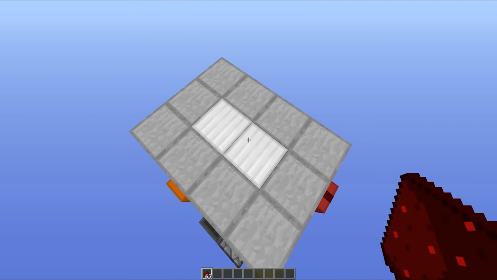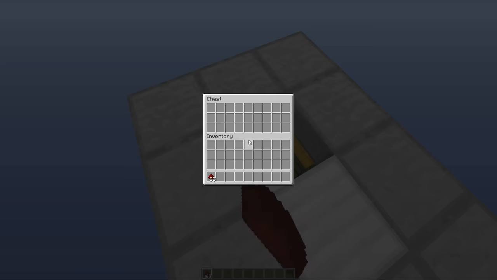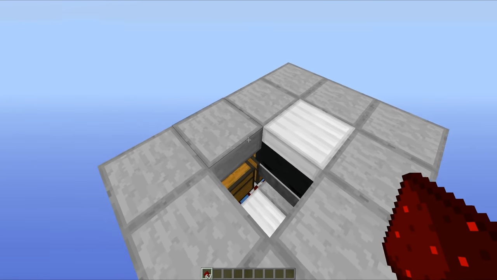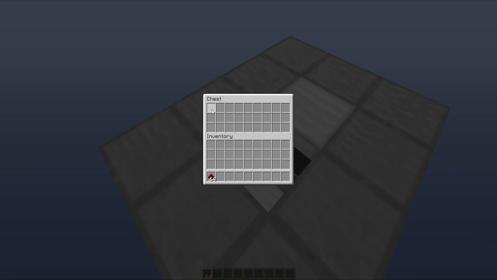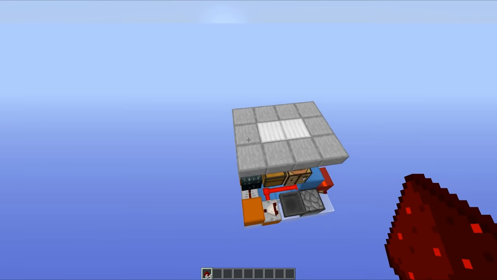If we just throw some items into this block here, you can see that the piston retracts, and we gain access to all of these chests. We've got ender chests, regular chests, we've got a crafting table over there, and then when we want to close everything up, all we have to do is take the item out of this chest here, and that block pops back up, and the entire thing is hidden away.